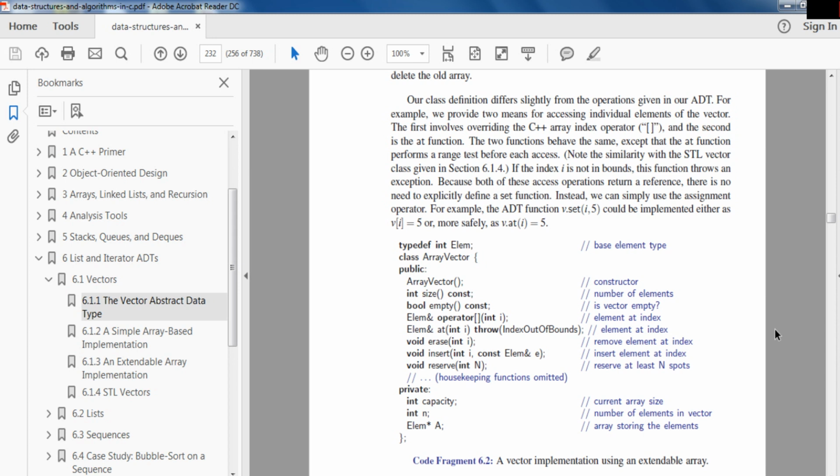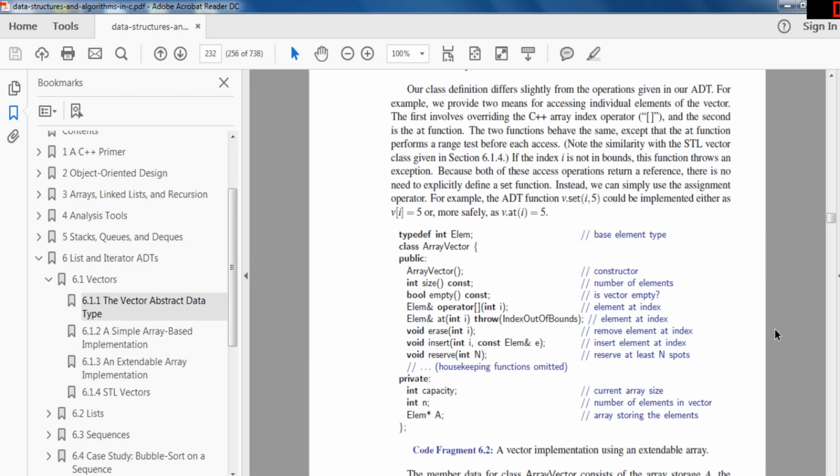Because both of these access operations return a reference, there's no need to explicitly define a set function. Instead we can simply use the assignment operator. So the ADT function v.set could be implemented either as v[i] equals 5 or just v.at(i) equals 5. So yeah, you could do that.